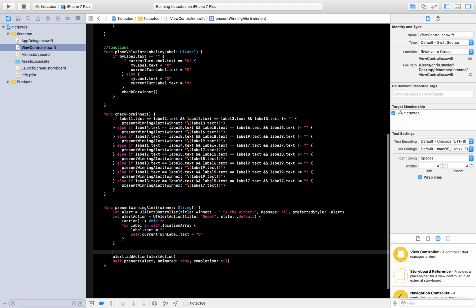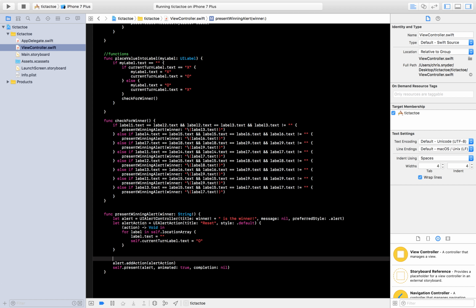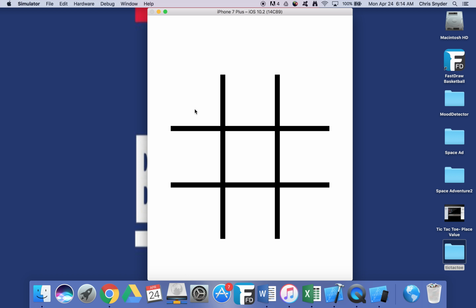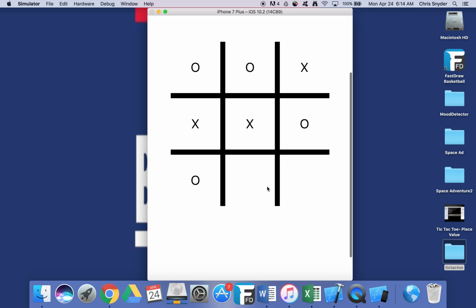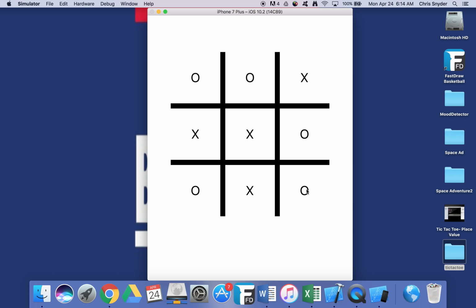If not, just come back and check your conditionals, and check the alert down here. What I'd like you to do is go through and see if you can fix this problem. If we go O here, X there, O here, X here, and if we get a tie game, you'll notice nothing happens. The user's just kind of stuck here.